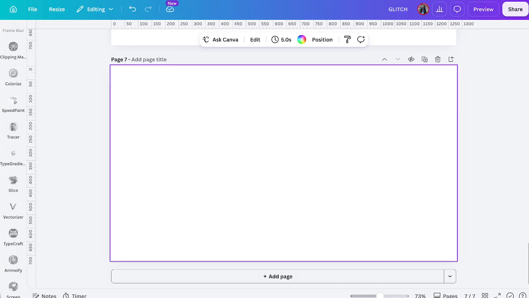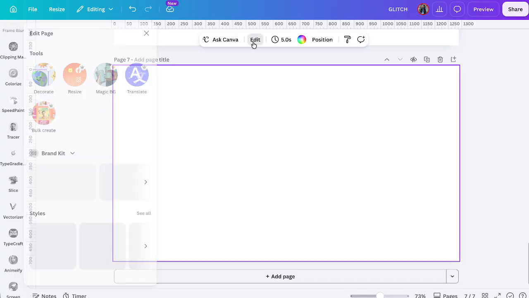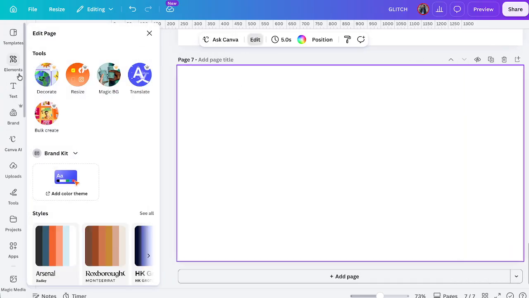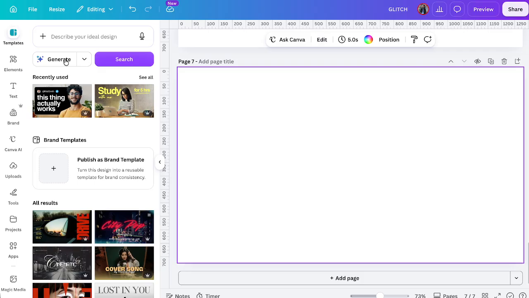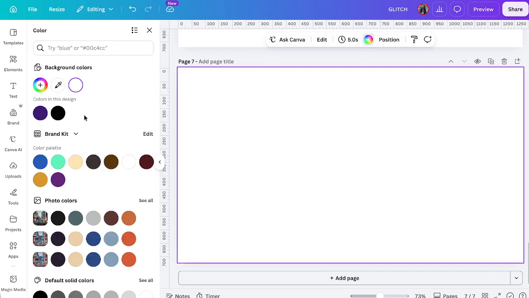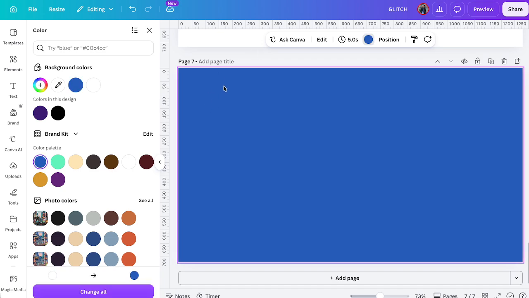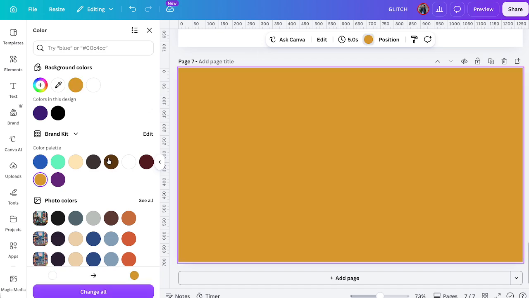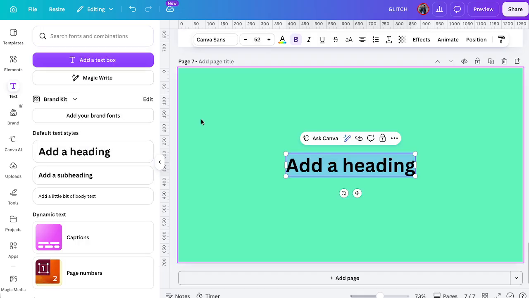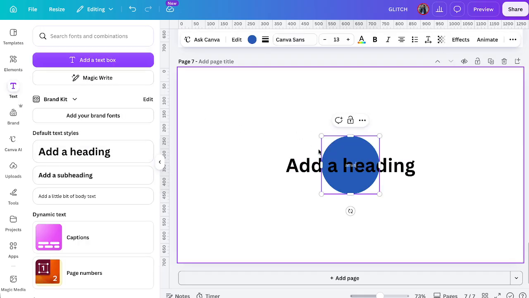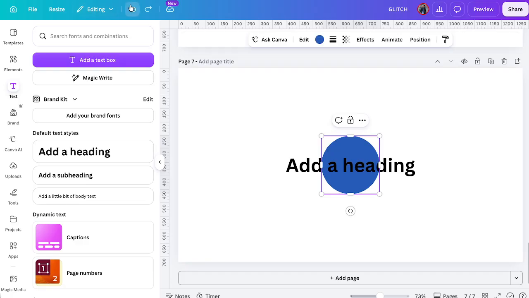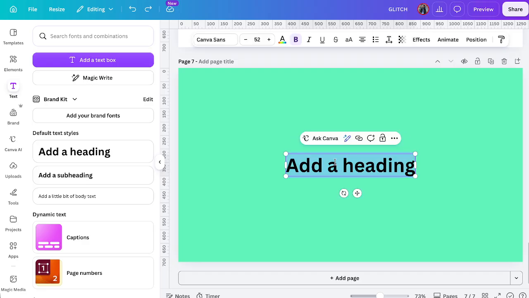So once we are in our blank page, we can edit the color of this image to whichever you want, but maybe I'll stick with white, or maybe we can just put blue, or yellow, maybe green. I think green will be right. Then we go to text, add the heading, and put, let's say, Canva.